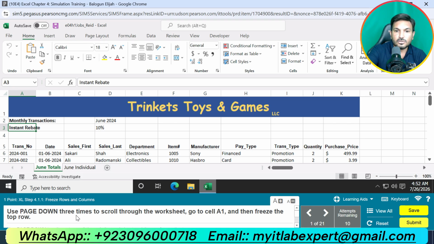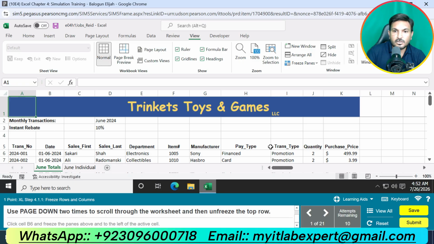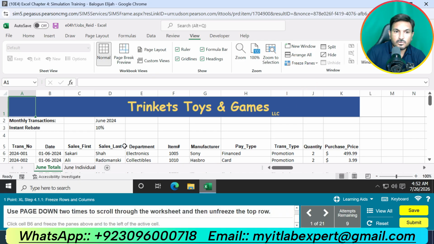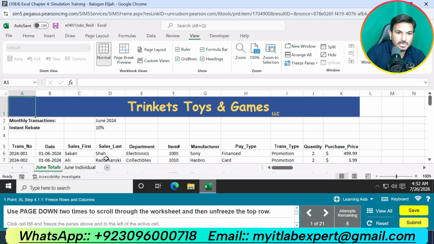Okay, scroll through the worksheet, go to cell A1 and freeze the top row. So we will go to the View tab, Freeze Panes, and Freeze Top Row, this one. Freeze Top Row. Why is it giving me an error?